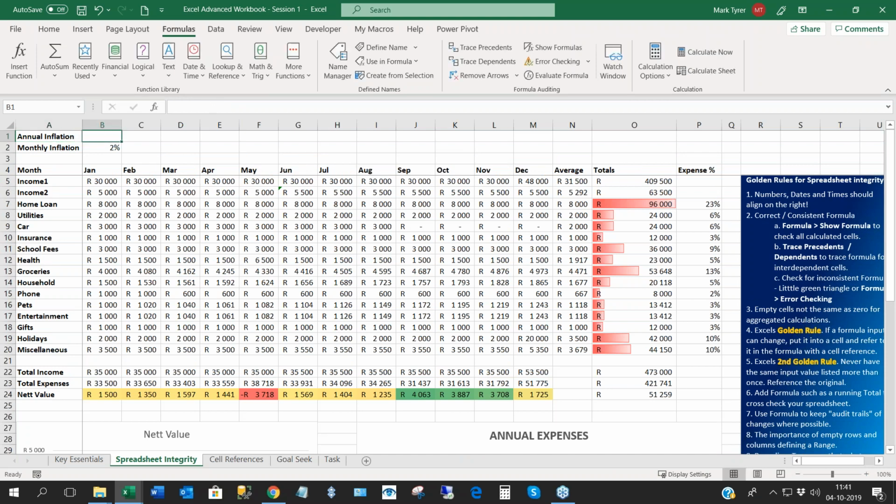They tell me it's 7 or 8%, but for things like groceries, household, pets, and entertainment, it's definitely way more than that. I'm going to make it 15%. And I'm going to make my monthly inflation 1/12 of that. So it's going to be equal to the cell above divided by 12.